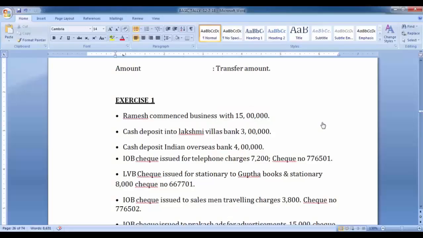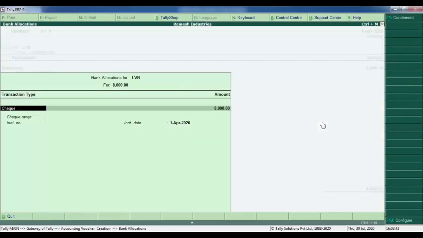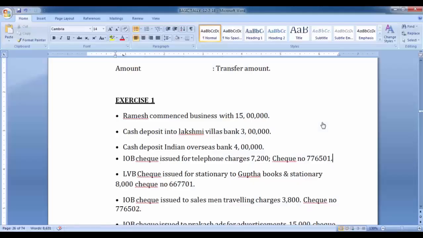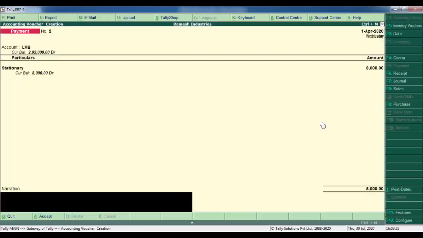How much amount? 8,000. And instrument number is check number 667701.